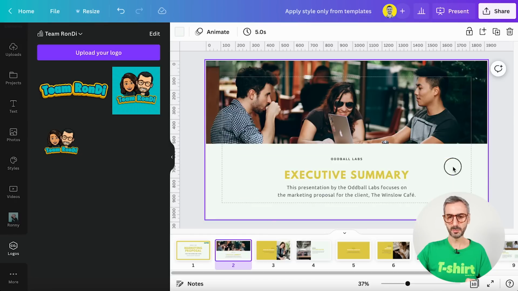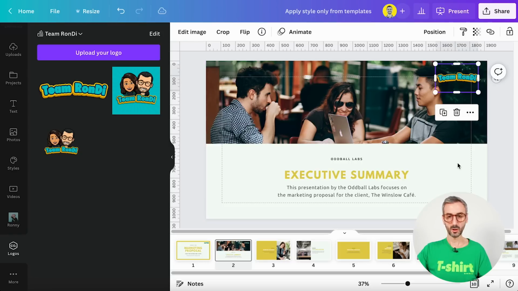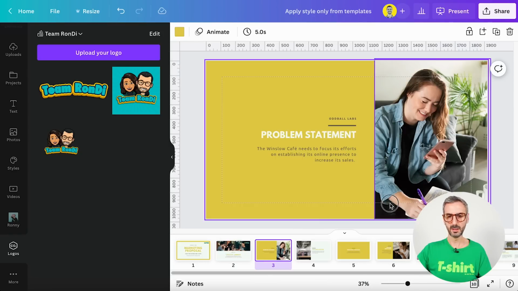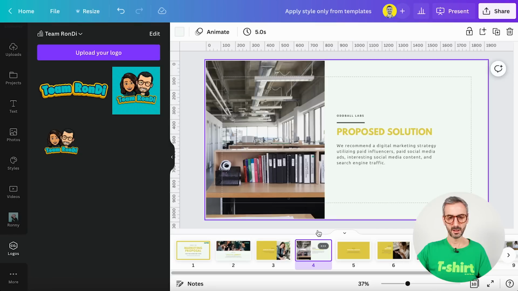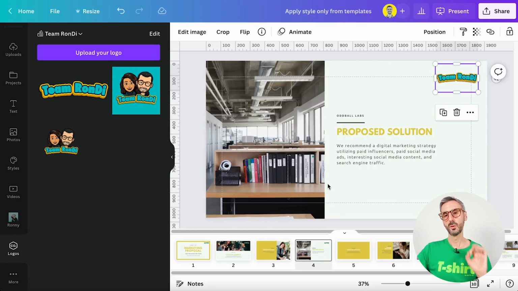can simply, on this page, click anywhere on the page, Command V. And then very easily Command V. Again, Command V. So it's very easy for me to copy and paste a branding element at the exact same spot on my presentation pages.